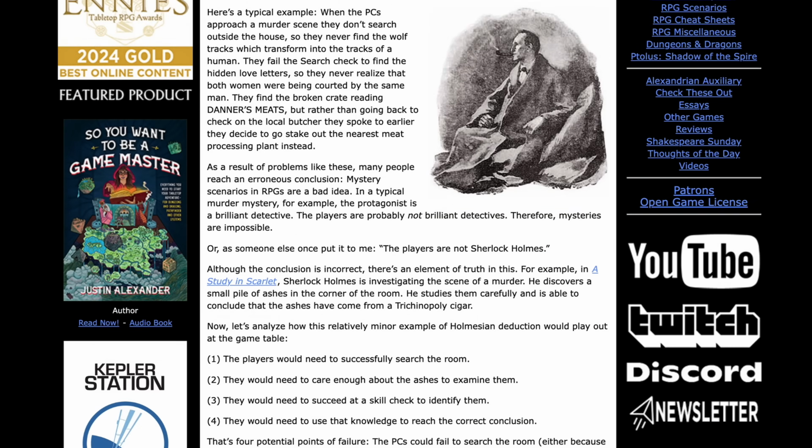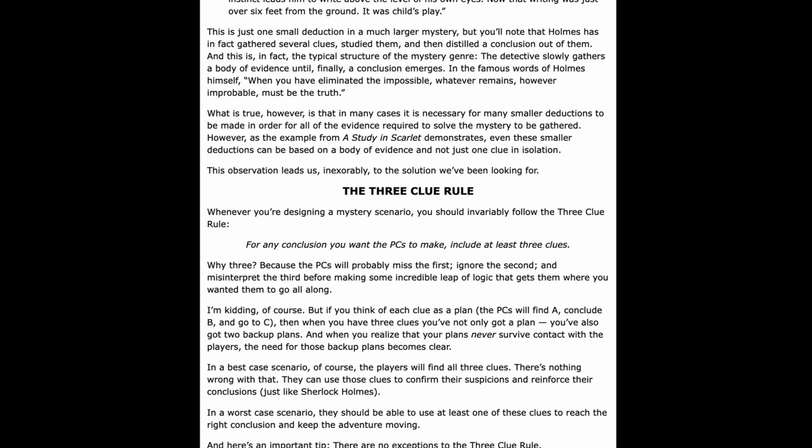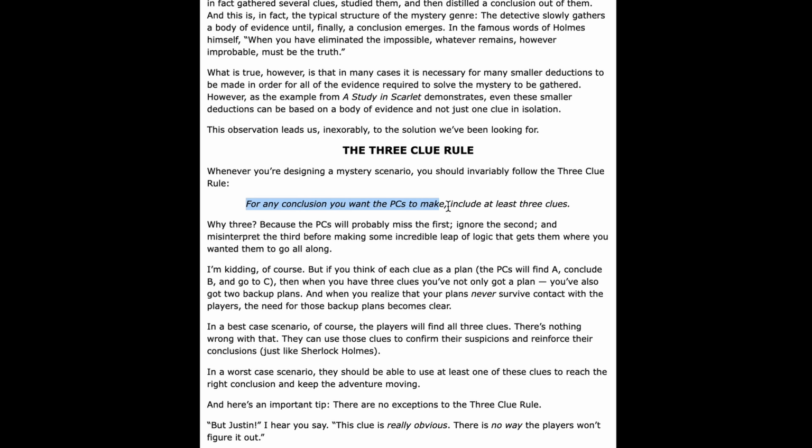For each of these statements, come up with 3 clues. Why 3? The 3-clue rule is referenced a lot in D&D mystery writing, and it's from Justin Alexander on the Alexandrian blog. The 3-clue rule states that you should have 3 clues for every conclusion you want the players to make. This will account for any missed clues, and it'll also clear up any doubts if the players are unsure about reaching a conclusion. When writing your clues during this stage, make them easy.